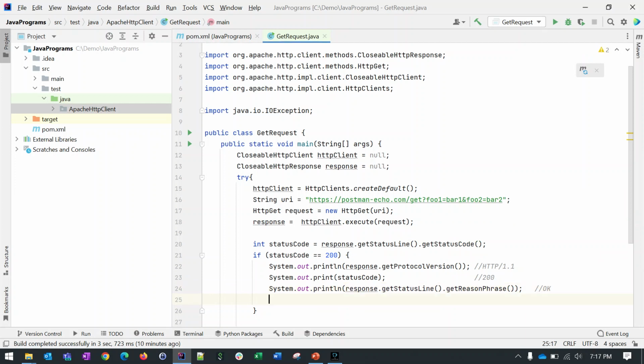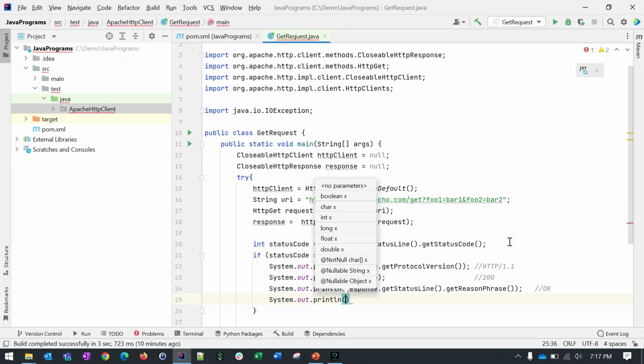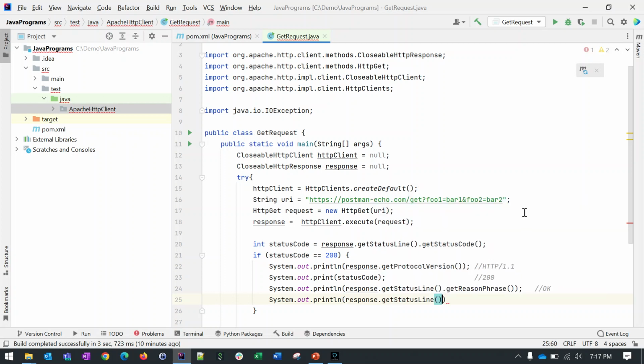If you want to print the entire message, what the response contains, we can use System.out.println where you can mention response dot get status line dot toString. So it is going to display all the response, whatever it contains. Okay.